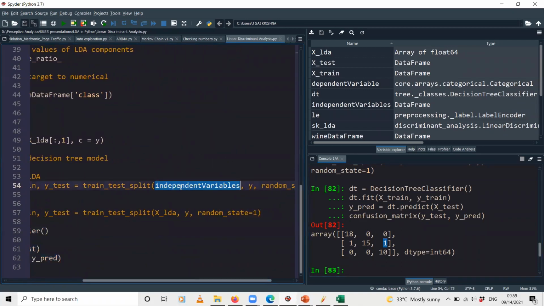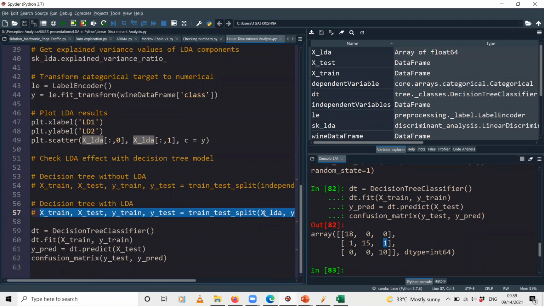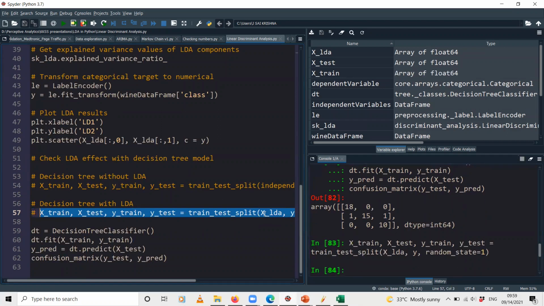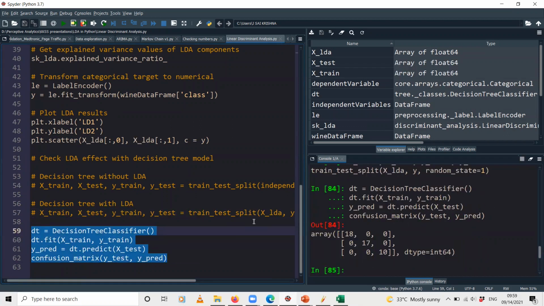Now I will show you one more iteration of this decision tree, but in this case I will build the model on the output of the LDA. That is why I am using x_LDA. Now let's see what this looks like. So I built the model. Now let's see what the results look like.